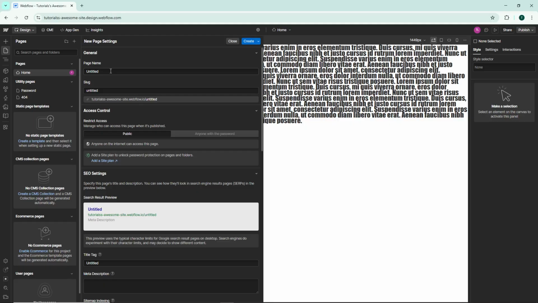Now, you'll see a field labeled Page Name. Click into this field and type your preferred title for the new page. This title will determine how the page is identified in your site's navigation and structure. Once you've entered the name you want, click the Create button to finalize the new page.